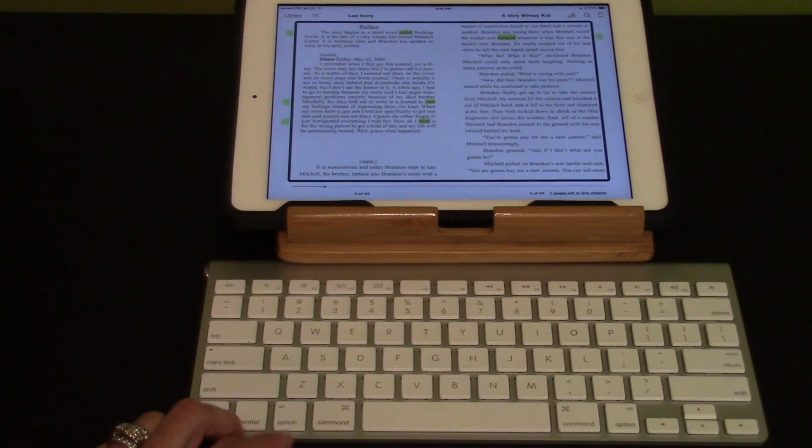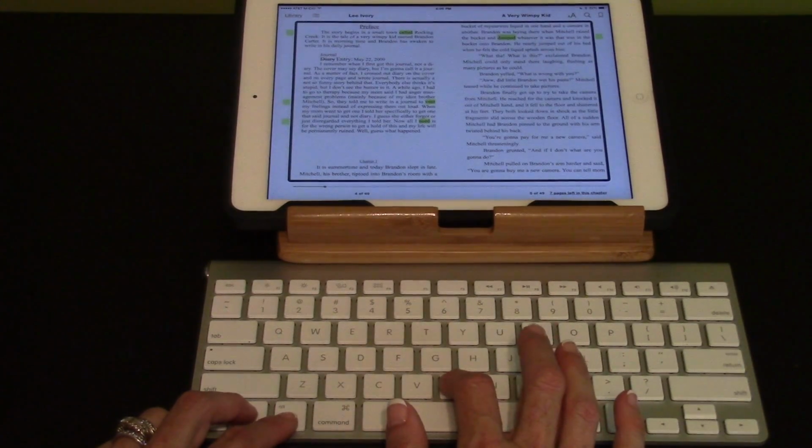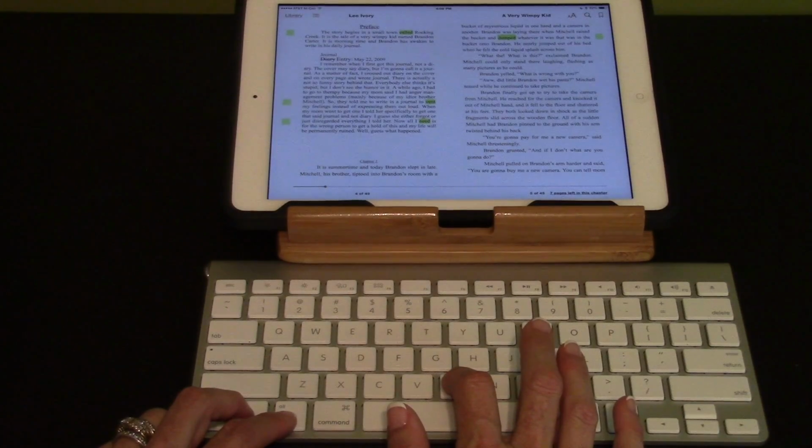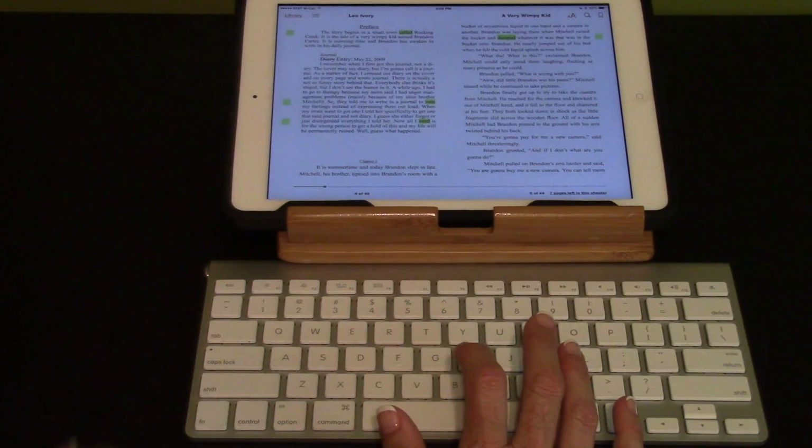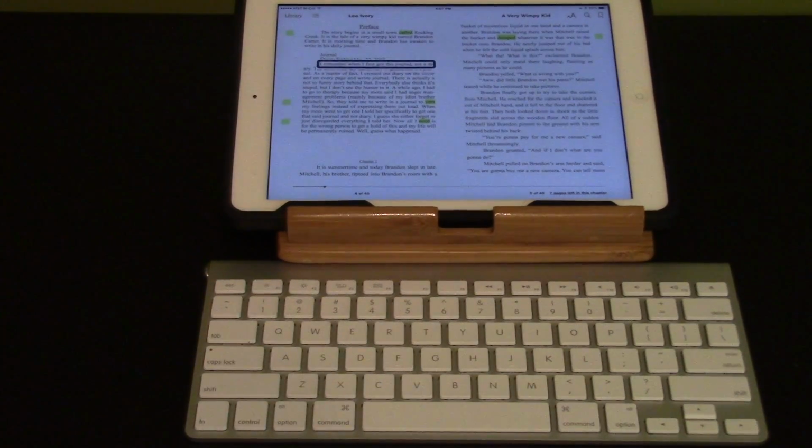To read this book, use Control Option B. Preface. The story begins in a small town called Rocking Creek. It is the tale of a very wimpy kid named Brandon Carter. It is morning time and Brandon has a... Control to pause. To move word by word, set the rotor using the up and right arrows, stopping on words.